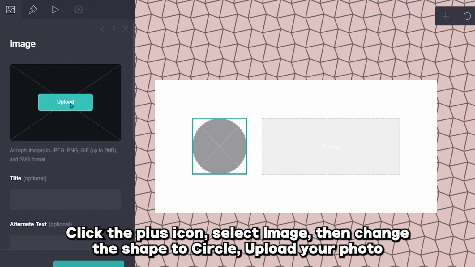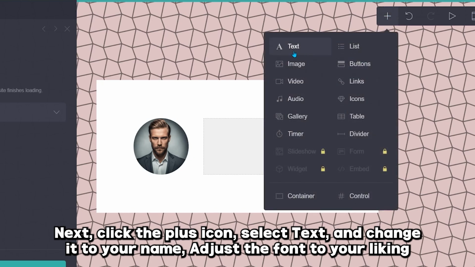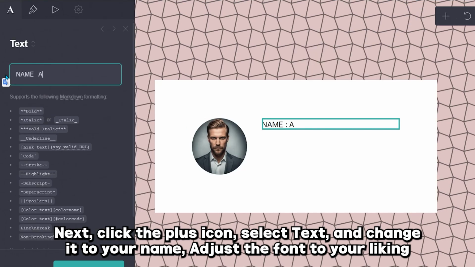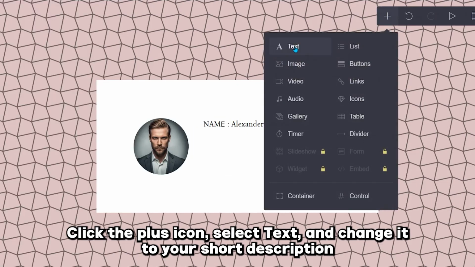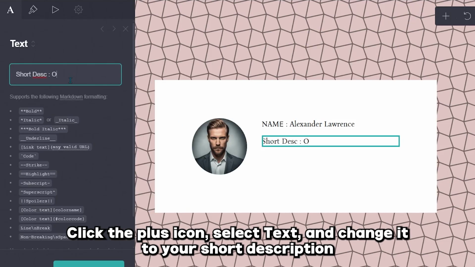Upload your photo. Next, click the plus icon, select Text, and change it to your name. Adjust the font to your liking. Click the plus icon, select Text, and change it to your short description.